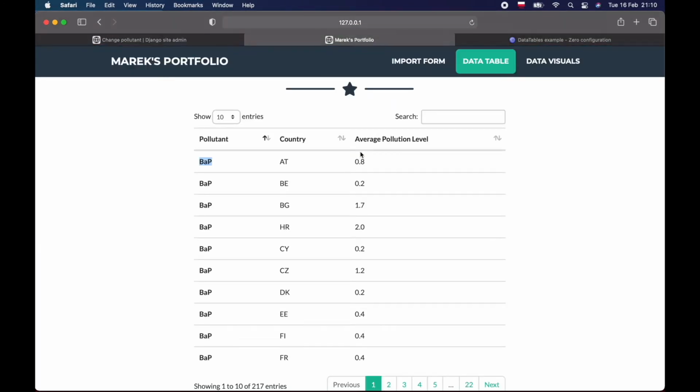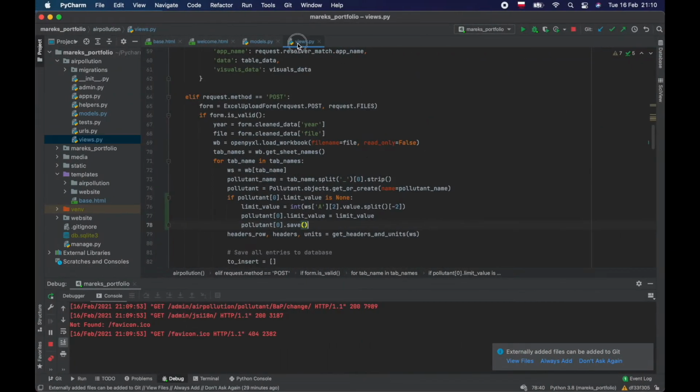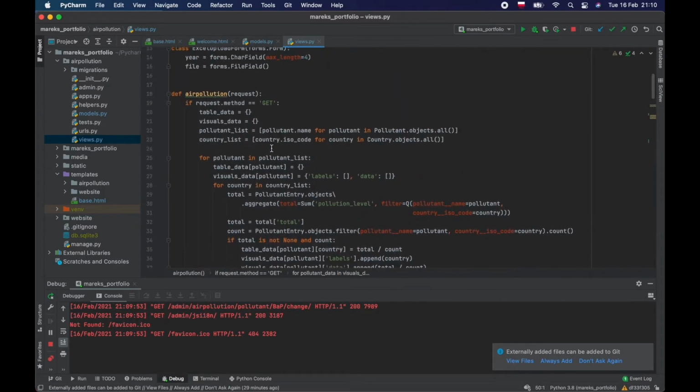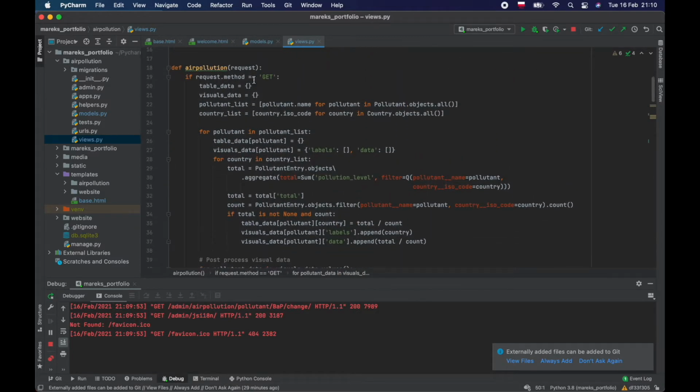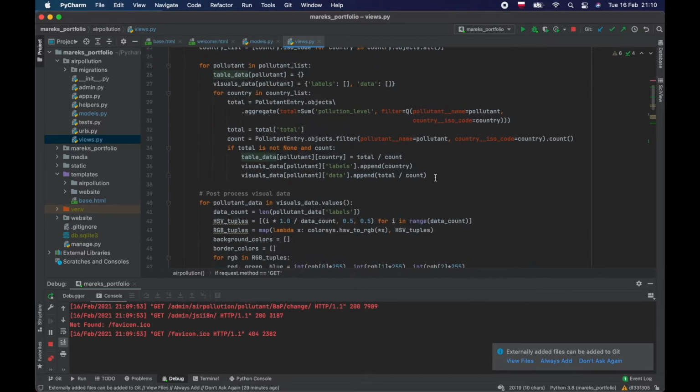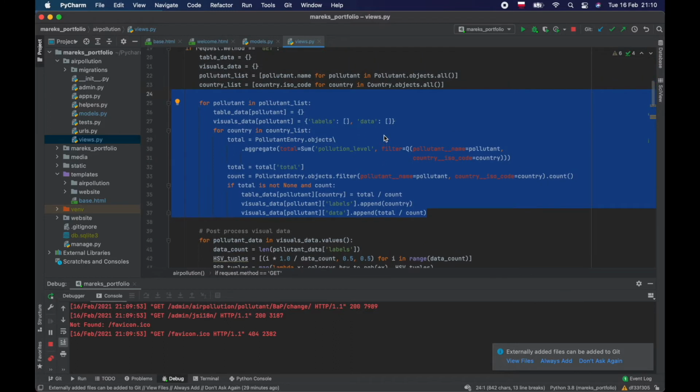Okay, anyway, so what we can do now is go to views and go to get requests. Oh, this is something that we don't need anymore. So we are looking at the get method, and we were collecting the table data in here. So let's tweak it a little bit so it gives us the information that we need for populating the table with additional information about the maximum.